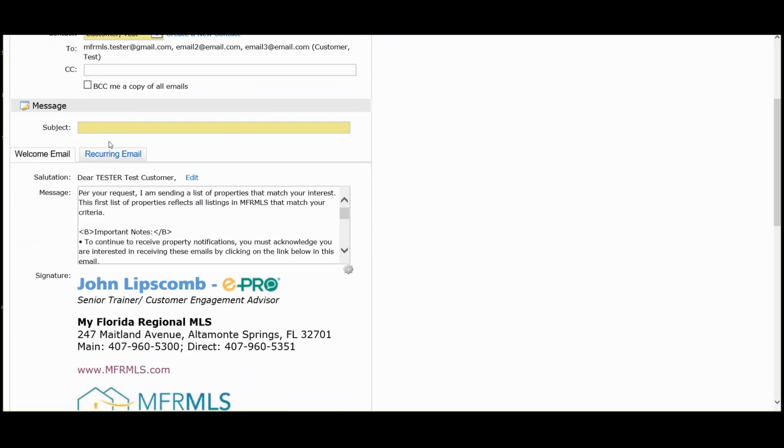Then you put in a subject line for the auto email. The subject line is what the customer is going to get in their inbox every time they get a notification from you. So initially, right when the first auto email goes out, that welcome email, and then that second, the third, the fourth, the fifth, the 20th email that goes out in the future. One thing to keep in mind here when you set up your auto emails is whatever you put in the subject line here, this is also going to be the name of the search. So we can say test search for test customer.